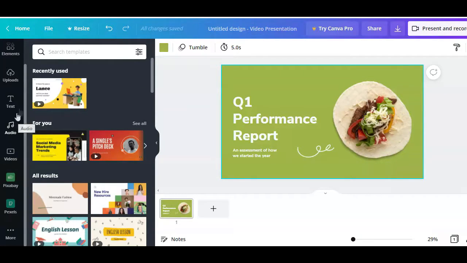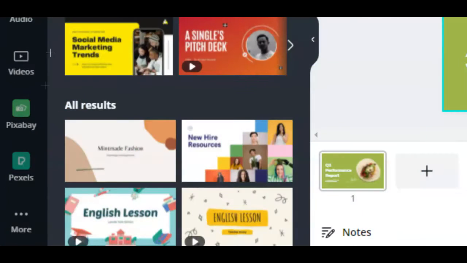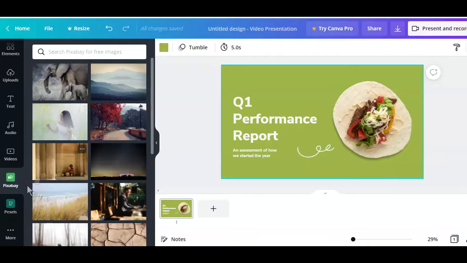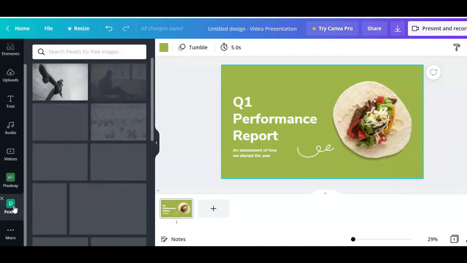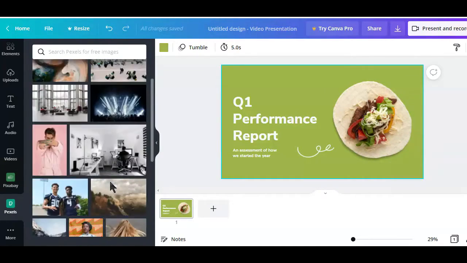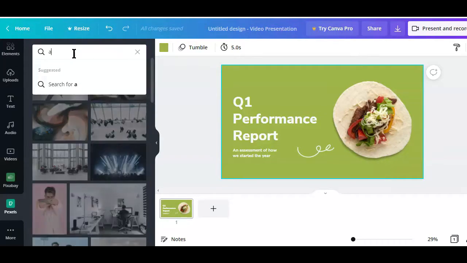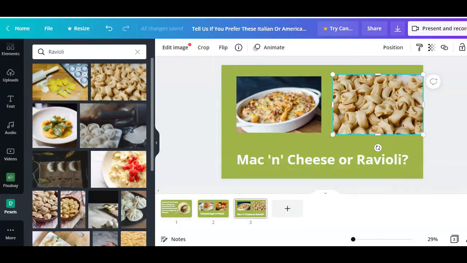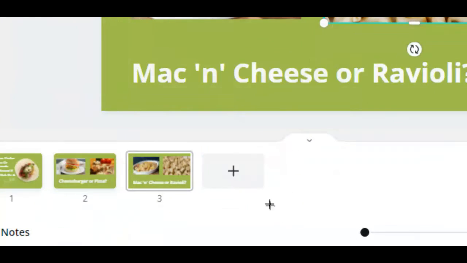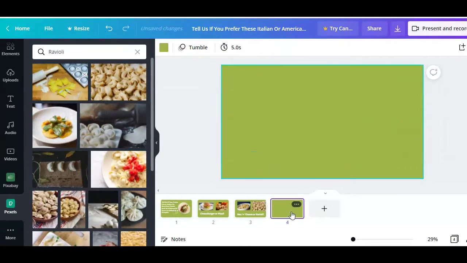So to get any free image to use for your videos, you can click here on any of these two options below. Both options are free images and video websites that have been integrated into Canva. You can use the search bar here to search for any type of image or video in any of these websites to add in your video creation. Simply click on the plus sign here to add a slide or a scene.